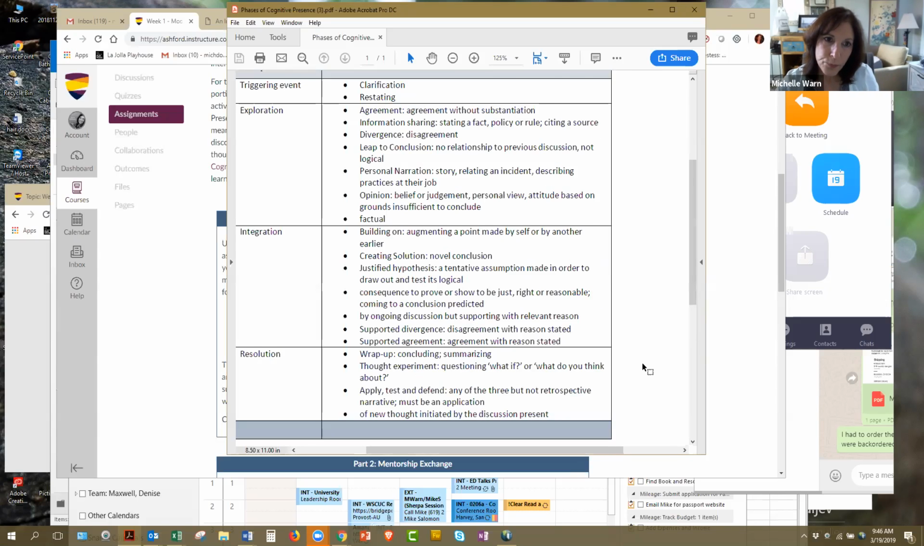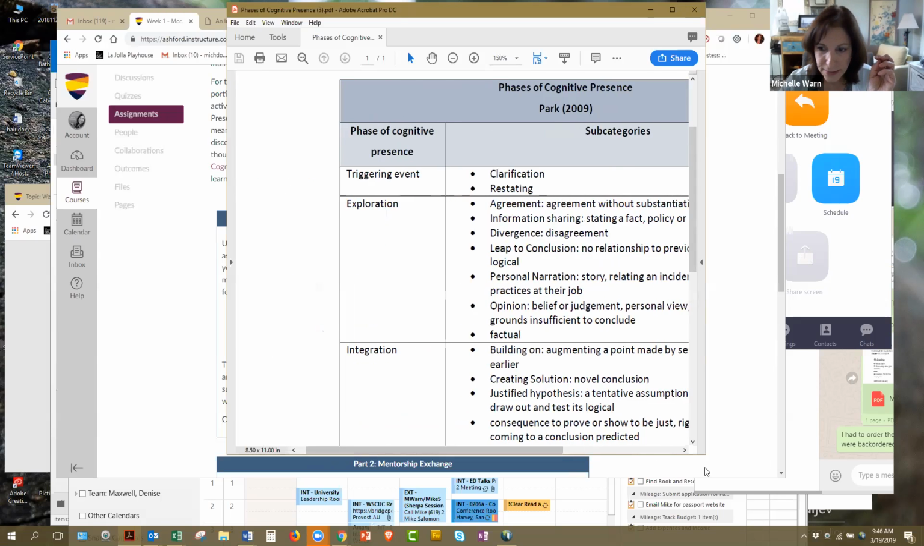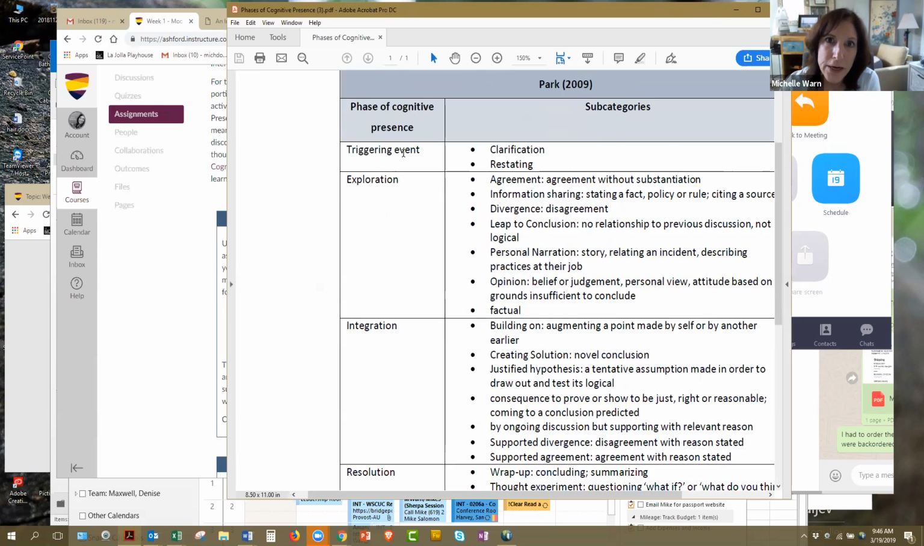In cognitive presence, there are 4 phases. There's a triggering event. Triggering is where you're just getting the students started. They're starting to think about the material. They're like, okay, what am I going to learn? How does it connect to me personally? So you're looking for a way to just kick them off.